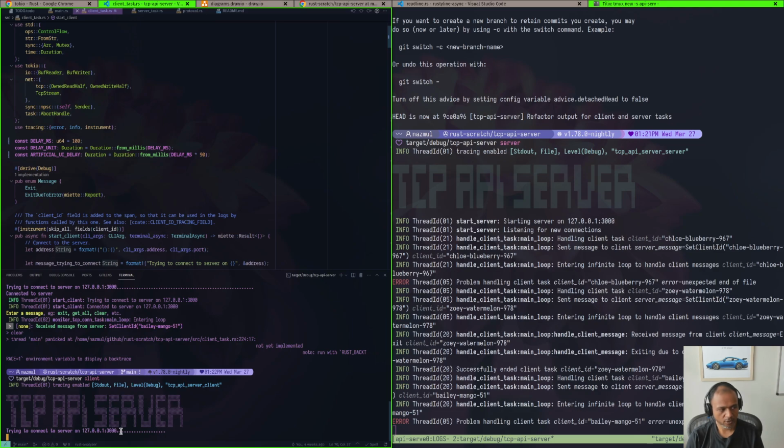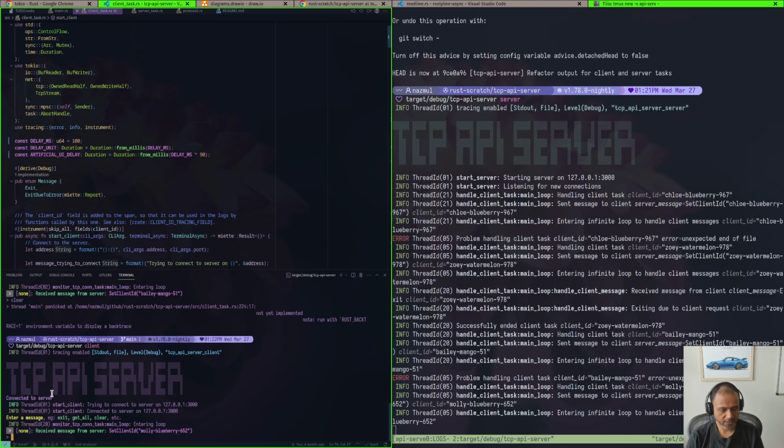So this is what it's supposed to look like. Dot, dot, dot, dot, dot, dot, dot, dot. And then when it's done, it cleans up after itself and then says connected to server. And then these are a bunch of those Tokyo tracing log messages that are being dumped.